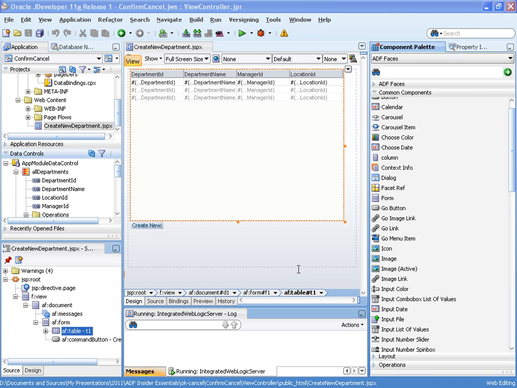What I prepared is a page, an ADF Faces page, that I dragged the all departments view object as a table onto it. Then I chose the command button from the component palette and dragged this in to become my create new button, which actually is supposed to create the new row in the ADF iterator, but also to launch the pop-up. So the next step is that we need to create the pop-up.